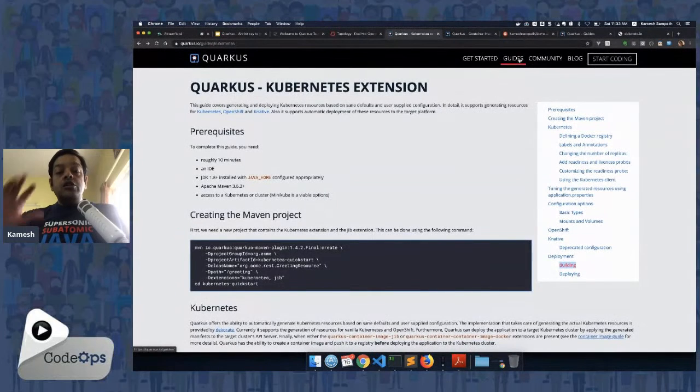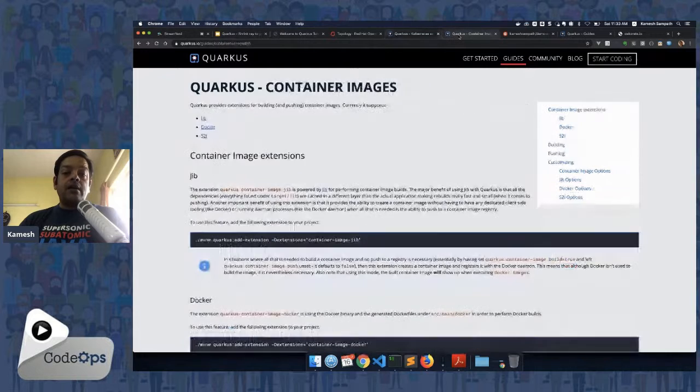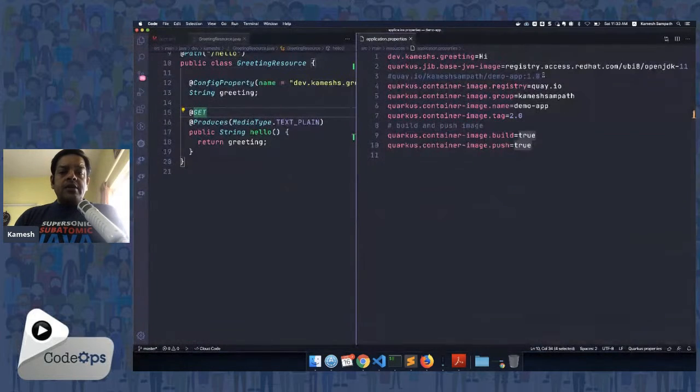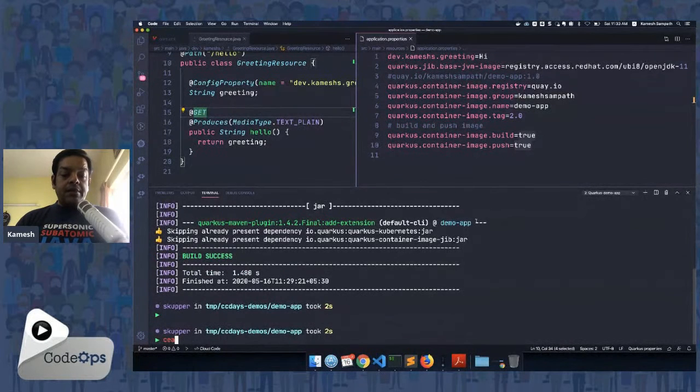Here the guides will show you all the things, right? This is a detailed explanation about how to build a Quarkus image and all this stuff. You can go there as well. All right, so what we're going to do right now is say, okay, I have this image right now, so let me go and say build image.